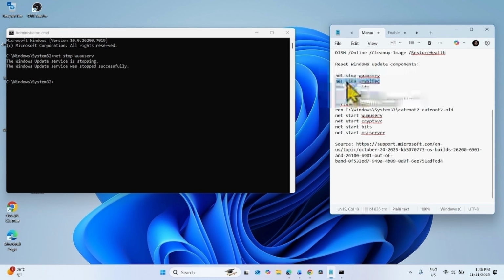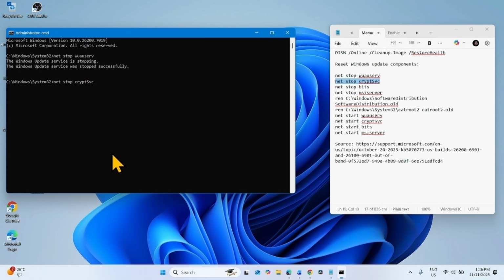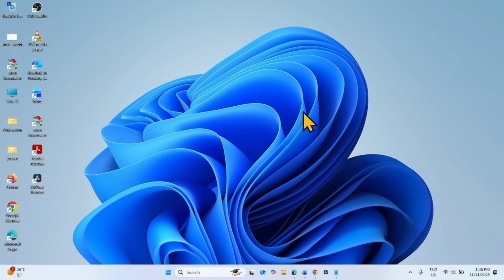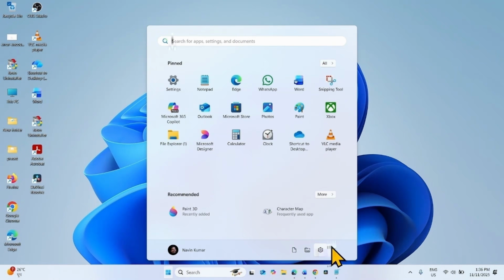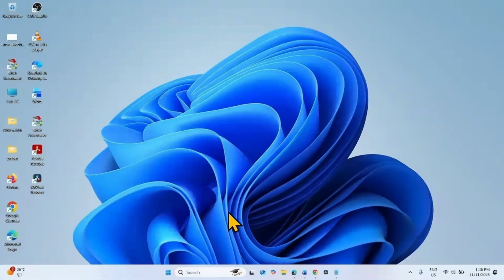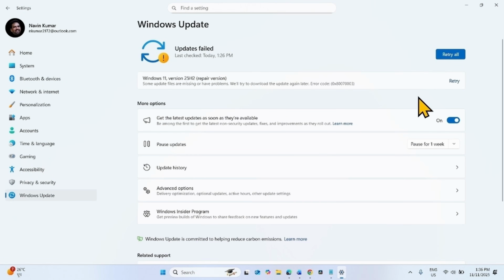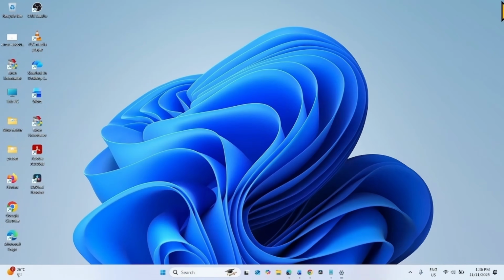Copy the second line of command, paste into the command prompt and press enter. In the same way, run all these commands. After running the commands, close the command prompt and then restart your computer. Then try to install the security update for November 2025. Here click on check for updates. You will see the check for updates button here.